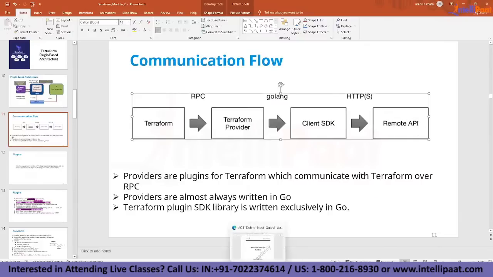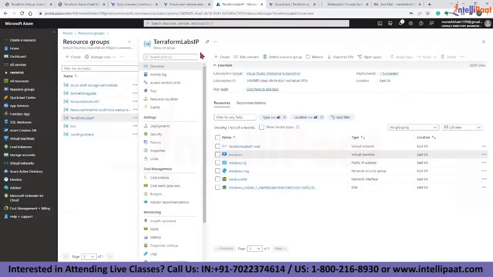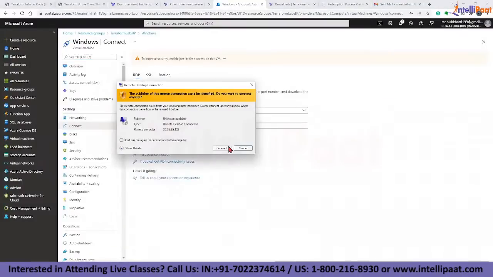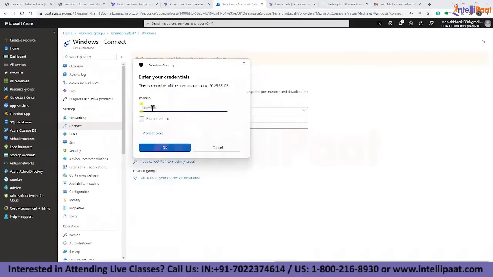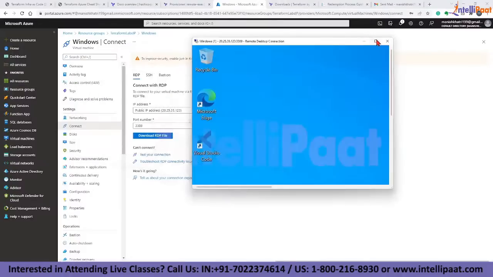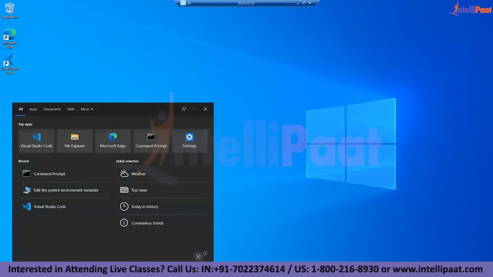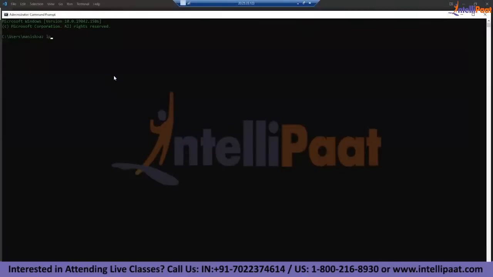So let's go into that virtual machine again and connect. I have two screens, that's why it's going to another screen. And Manish, this is the password I have to type again. Okay, there's the VM. Let's open Visual Studio. az login is the command we use to log into my Azure account or your Azure account.